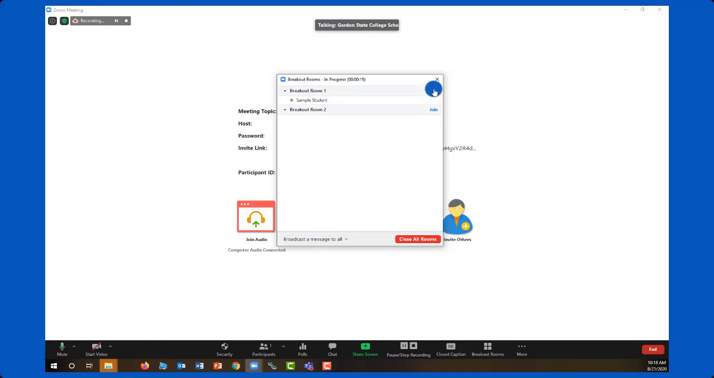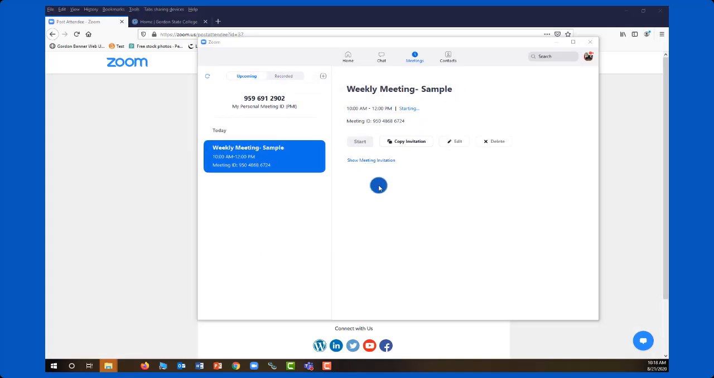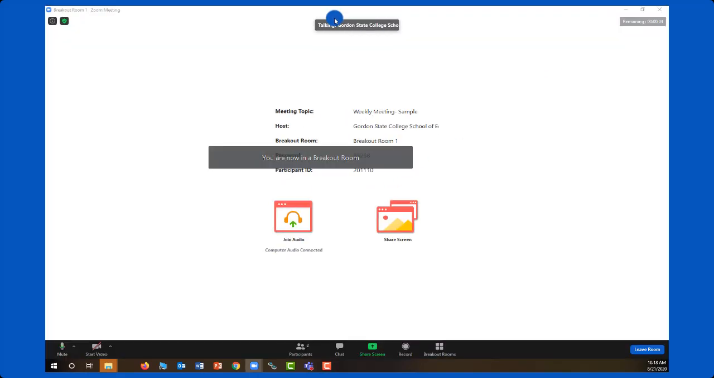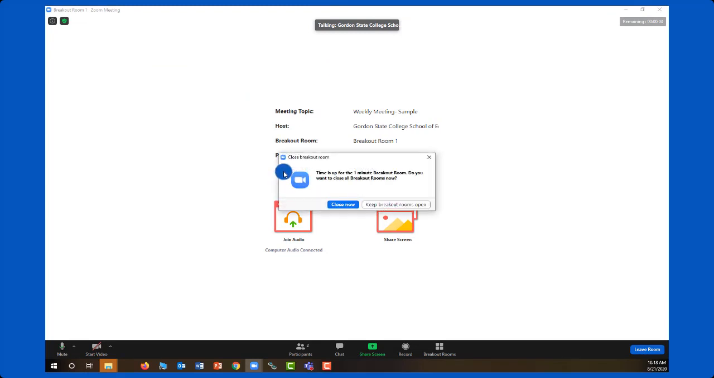So that's a great way if you need to communicate to everybody in the session. You can also choose to join sessions to pop in and check on people. So I can choose join, and that will let me join in session 1, and I'll be able to talk and discuss with that particular breakout group. So I'm now in breakout 1, and I'm able to talk and join with them.